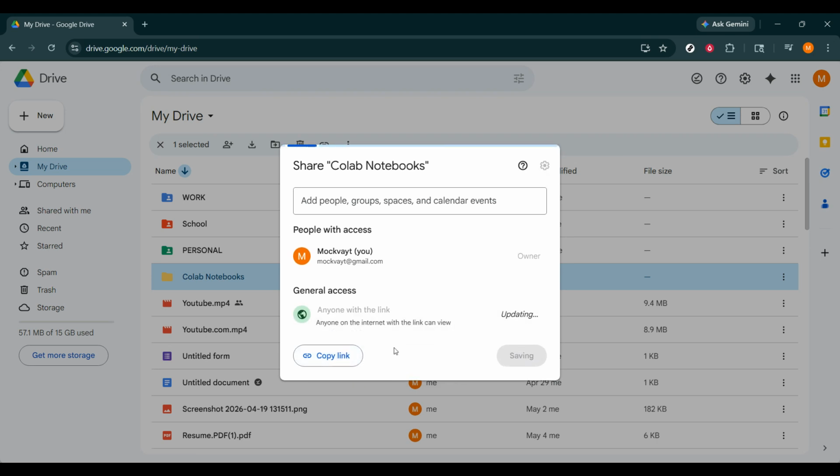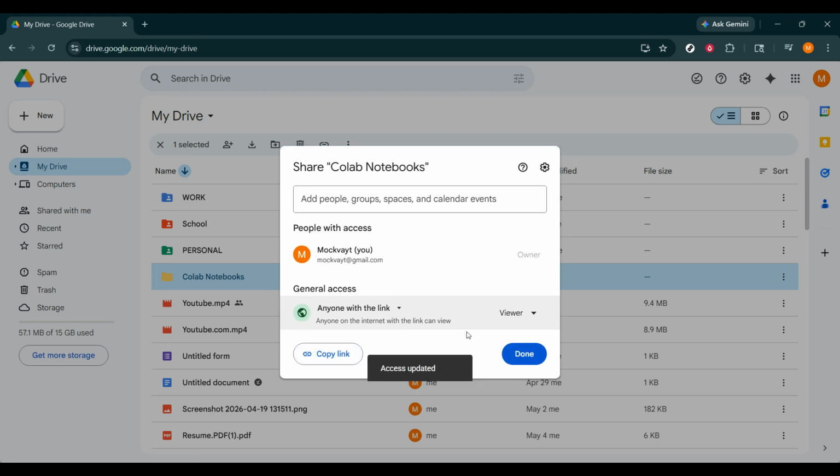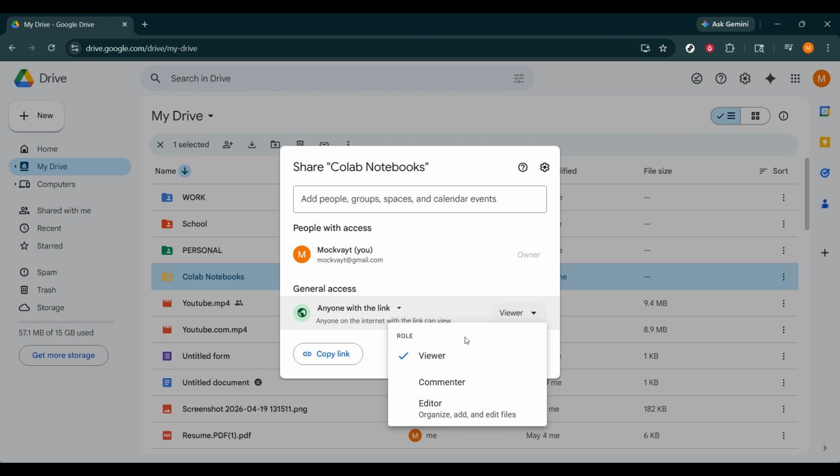After that, you'll need to choose the permission level. You can set it to Viewer if you only want people to view the files. You can choose Commenter if you want them to leave comments without making changes, or you can choose Editor if you want them to be able to edit the folder contents. Pick the option that matches how much control you want to give.